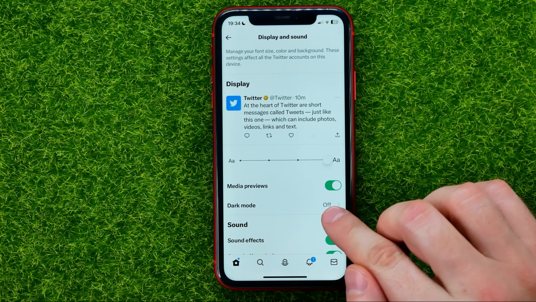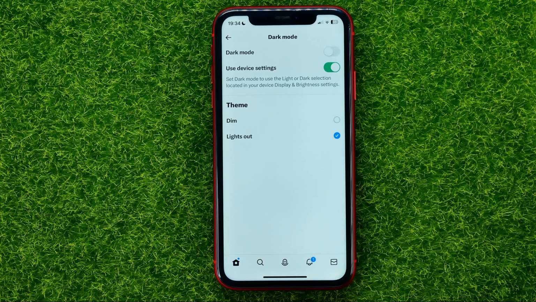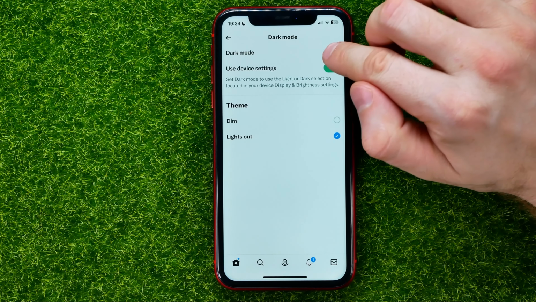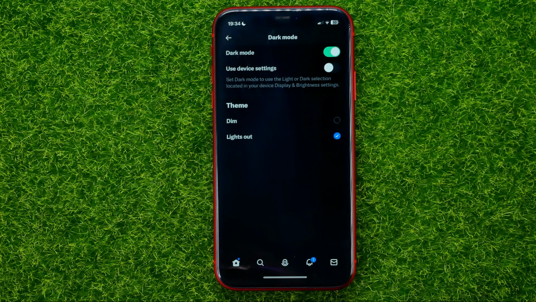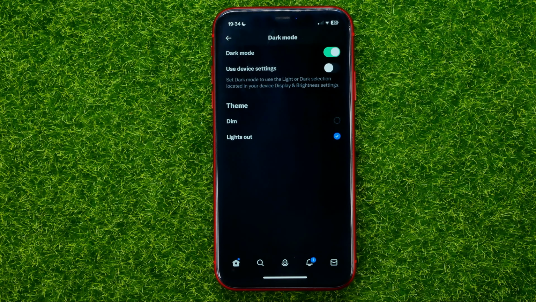By default it's toggled off, you can get into it, and now I can set up dark mode by hitting that switcher. Dark mode right now has just been turned on, and basically that's it.